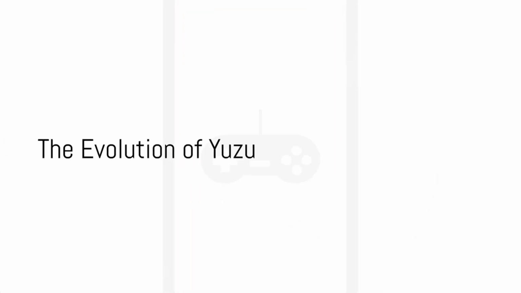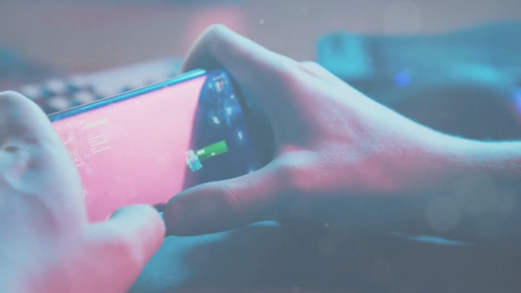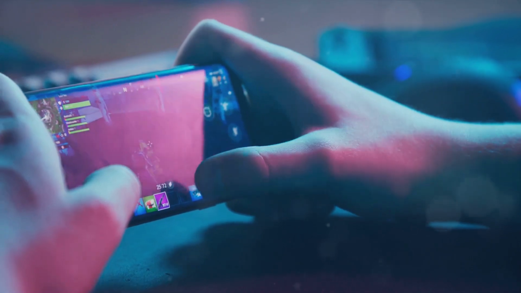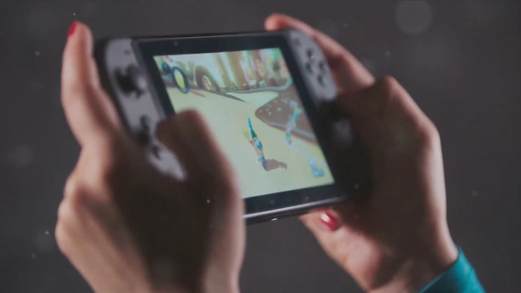Yuzu is a free and open-source emulator that allows you to play your favorite Nintendo Switch games on other platforms, including Android. Developed by the creators of the Citra 3DS emulator, Yuzu has been a game-changer in the world of emulation, providing gamers with access to a vast library of Switch games without the need for the console itself.